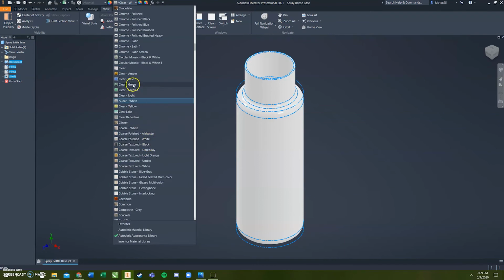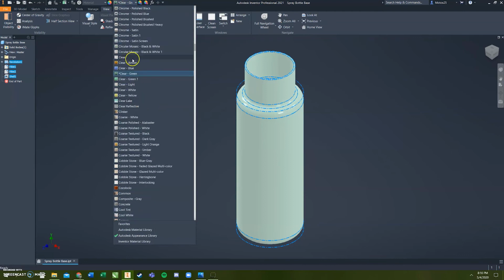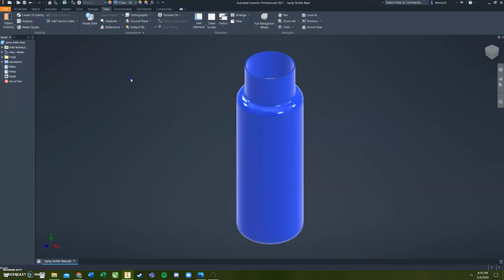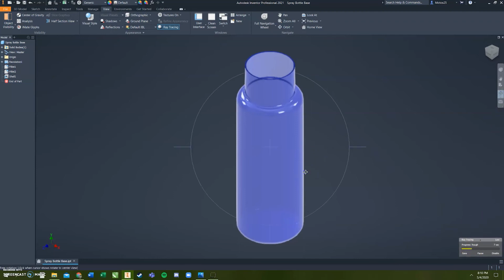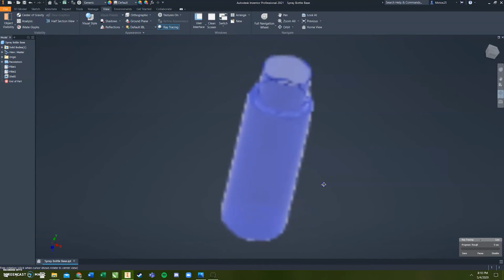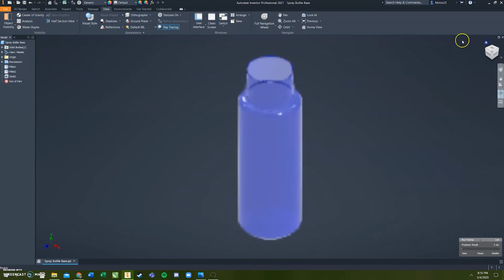We did use a clear green before. I did think that looked pretty good. This blue looks kind of neat, actually. Let's see how that looks with the ray tracing on. So if I change my visual to realistic, that looks pretty good. I like that. We'll keep the blue. You can always change the tint of it later if you wanted to too.